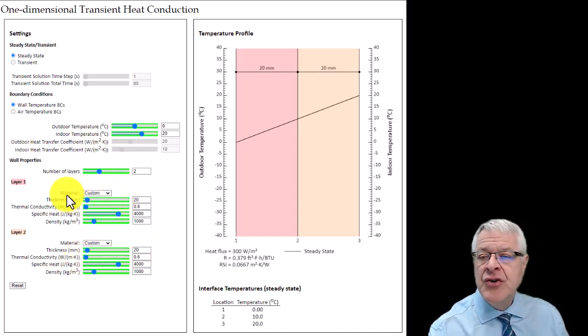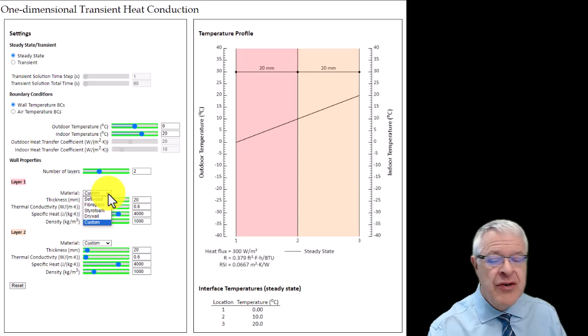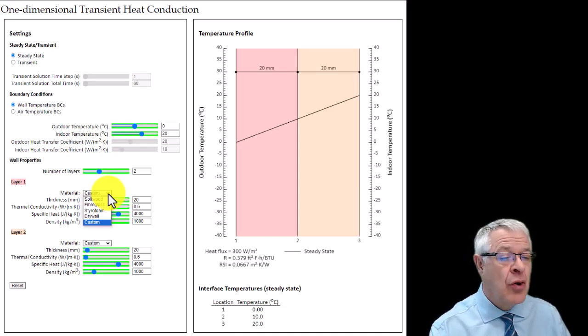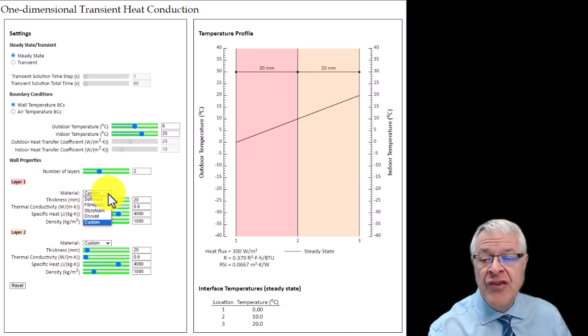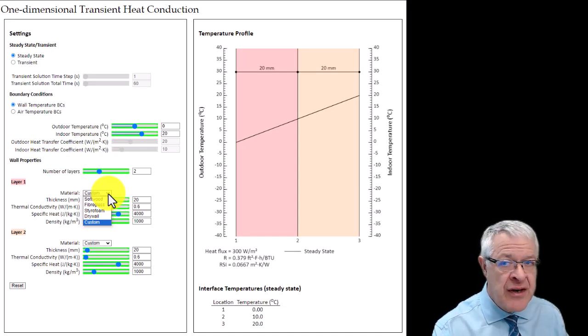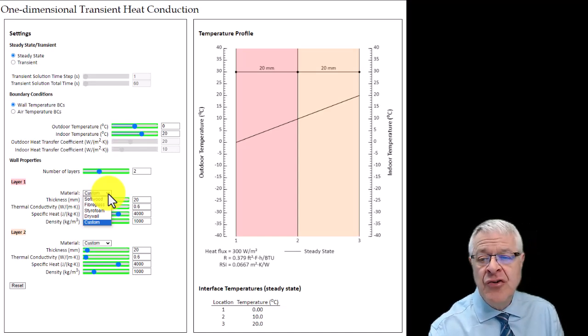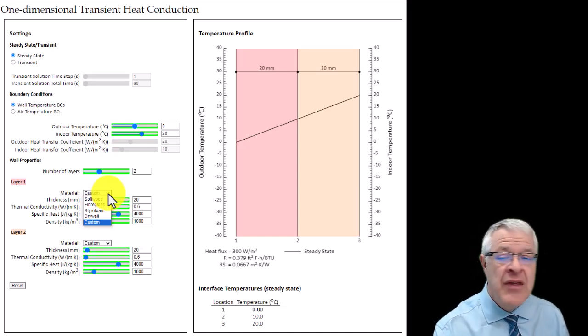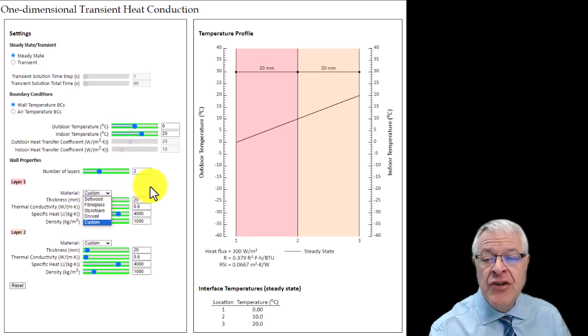The other thing we can do is use this material drop-down box to pre-select those properties to a few common building materials. So softwood, fiberglass, styrofoam, and drywall are the only selections in there. So this is sort of set up to simulate the wall of a house or a building, but of course you can use it for any one-dimensional heat conduction situation with multiple layers. You just have to use the custom selection here to put in your own numbers.